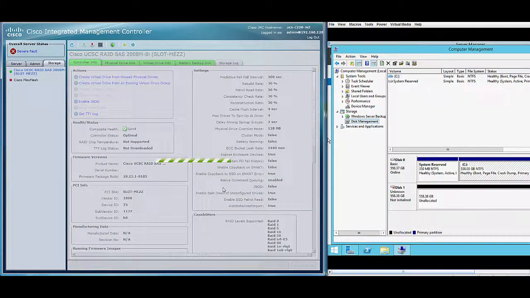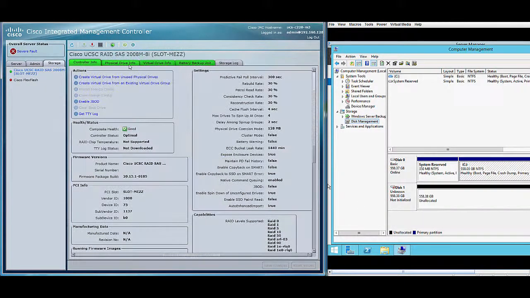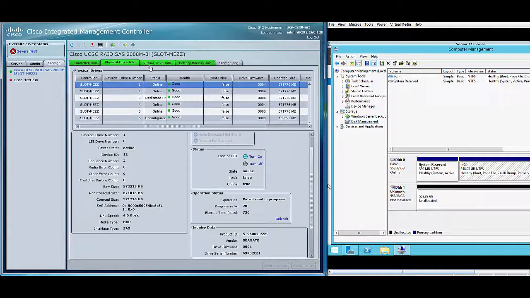Now notice on the right hand side, we instantaneously see this drive group being created within the Windows operating system. There are no agents loaded on this system.